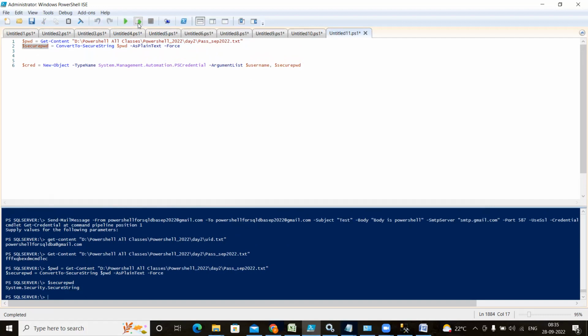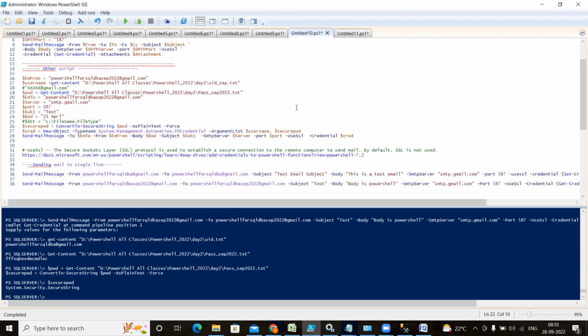Because one layer has been created above your password. So any hacker, if he wants to hack your password, he knows this is the variable where the password has been saved. If he goes to see what is inside this password, but this password is already converted into the secure string, he will not be able to see your password. Correct?